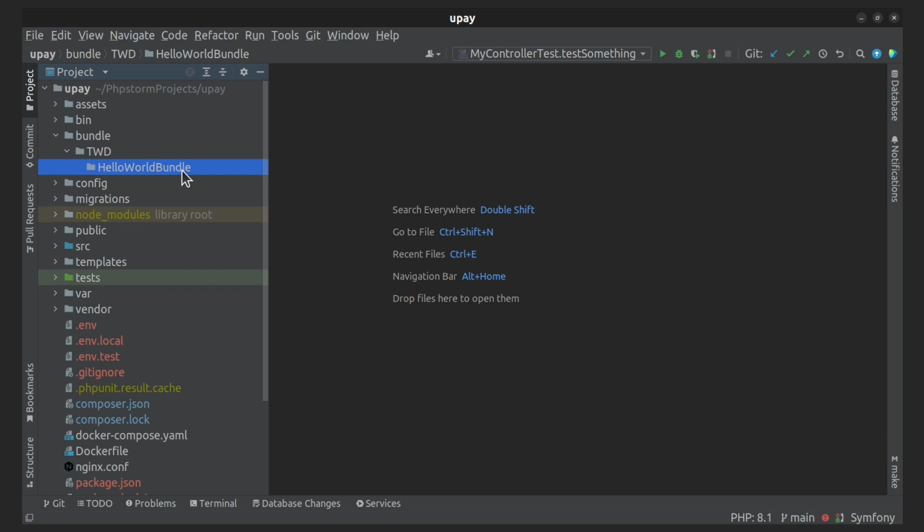Note that the vendor name in the namespace is meant to identify the creator or maintainer of the bundle, and not necessarily the company or organization that they work for. So, even if you are creating the bundle as part of your job or for a specific company, you can still use your personal name as a vendor segment in the namespace. Actually, in my case, twd means Tanya Web Dev. Next, in the root folder of the bundle, I'll create a composer.json file with such metadata inside.